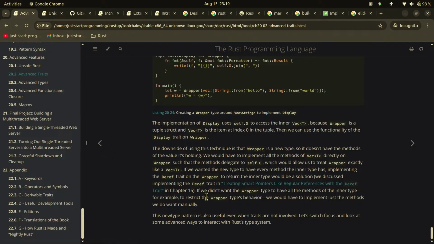If we didn't want the Wrapper type to have all the methods of the inner type, for example, to restrict the Wrapper type's behavior, we would have to implement just the methods we do want manually. It's a long way to go, I think. This newtype pattern is also useful when traits are not involved.